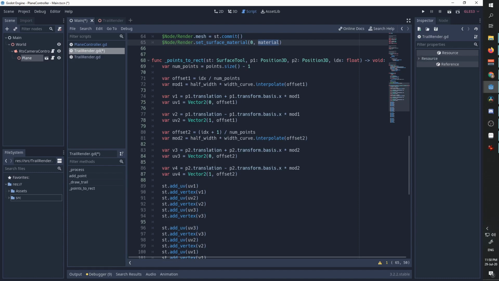We then calculate the width modifier, which is going to be the half width times what the width curve in the offset of these two points is.